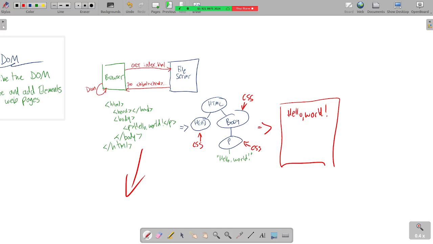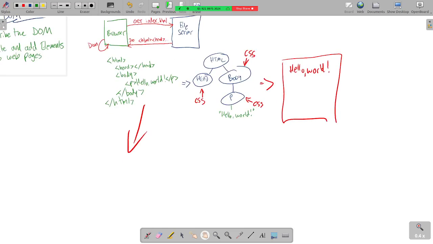So the DOM isn't like a thing that we're interacting with. Is it more like an emulator or just a process that's happening before our eyes? Super good question. So we do interact with it. And where we do that is over here with JavaScript.